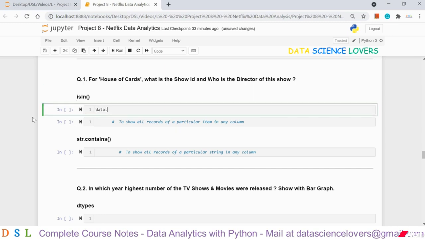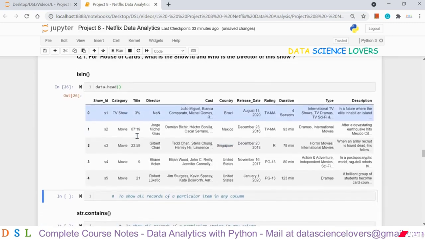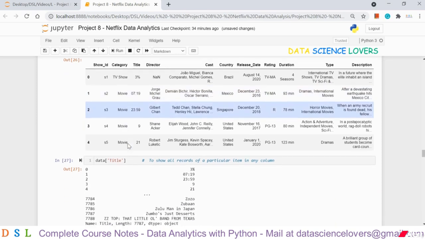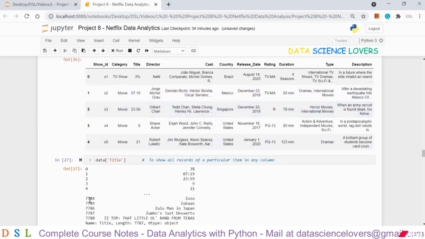If I have a look at my data.head, this is my data, and I have to find the details for House of Cards. Now, as you all know, House of Cards is a TV show and it will be in the title column. So we have to consider the title column for this. Now, how will we use the isin function? First of all, we will consider the title column, data and title. This is the syntax to select a column. If I run this, it will show only the title column with the indexes.